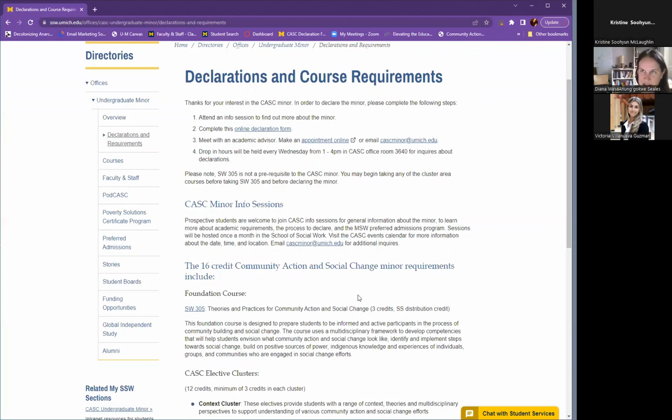And we do ask that you take it your senior year because it leads up to the CASC graduation and should really showcase everything that you've learned as part of the minor. The final product is often a poem. Sometimes it's been a song, an art piece, a zine, something that really expresses your passion and what you've learned for the community action and social change minor.